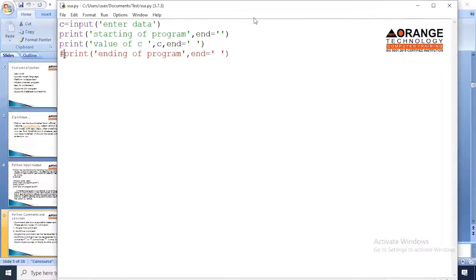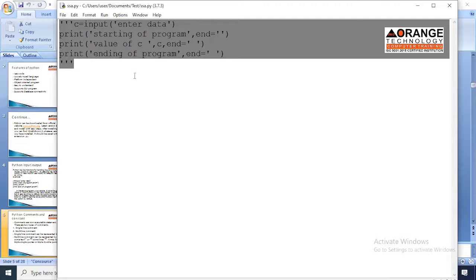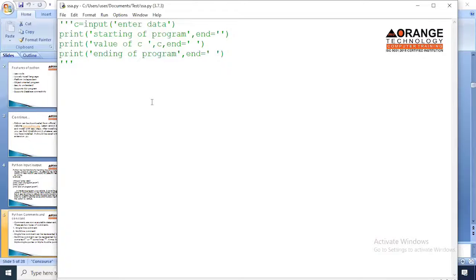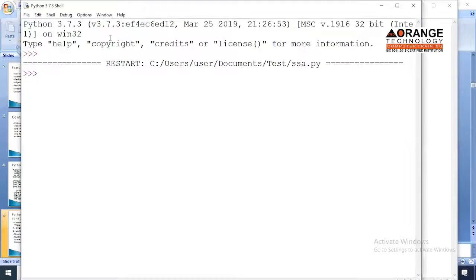Suppose I don't want to execute all these lines. You can comment all the four lines. You just give three times the single quotes. Control S, control S. Just run this. It will not go for the execution. Even one line will not get executed.